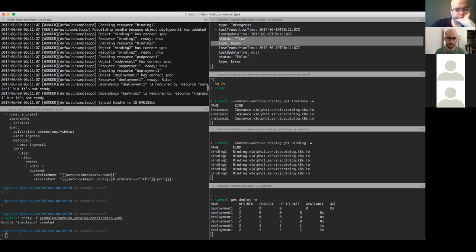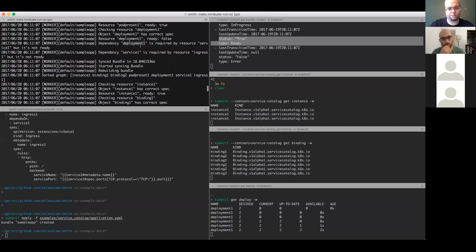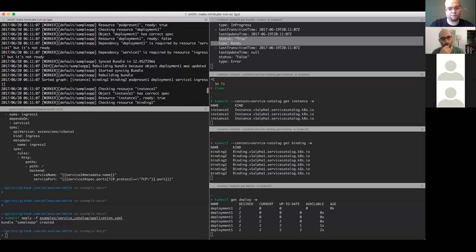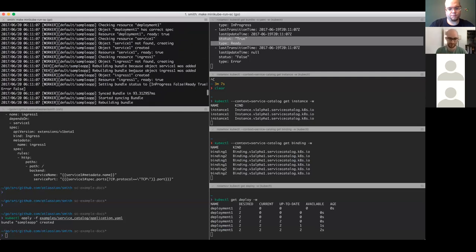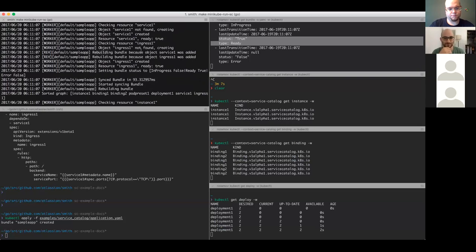For example, here you can see that the dependency deployment is required by the resource service, but it's not ready, which means that until the deployment has a status ready, the service won't be created. And once the deployment status changes, we rebuild it again, and eventually. So these are the events we listen for: service, ingress, and so on.